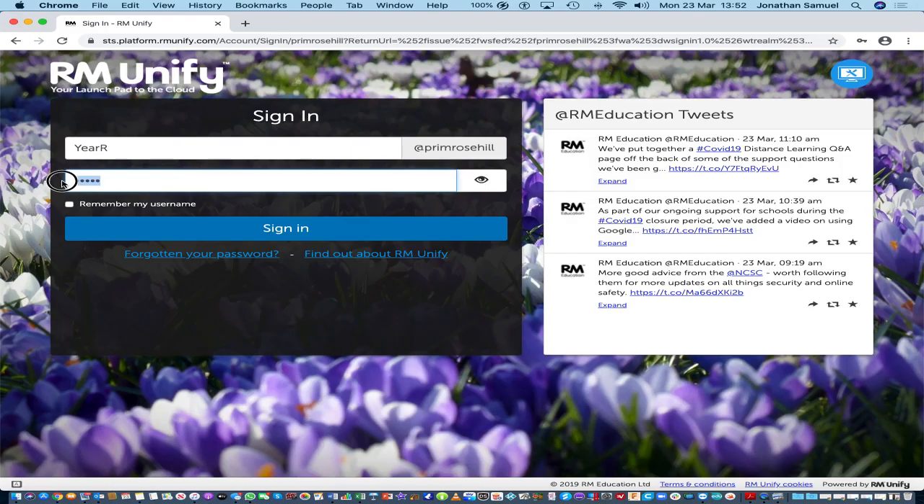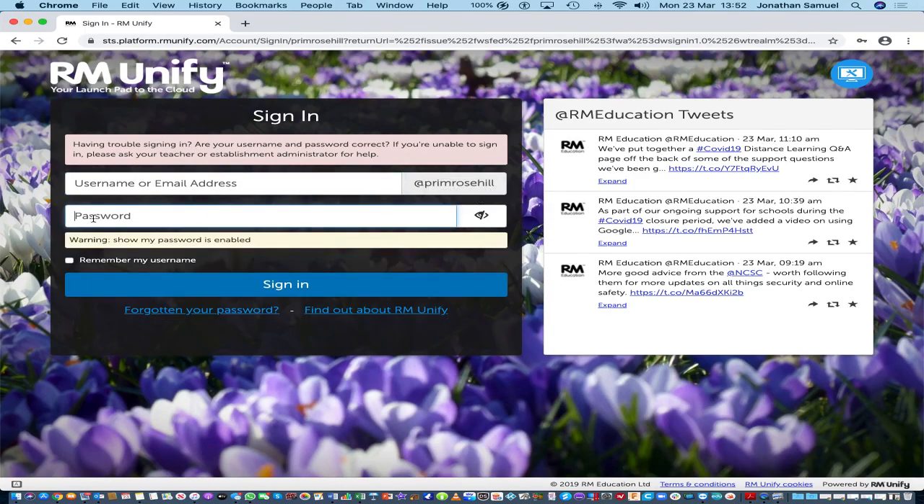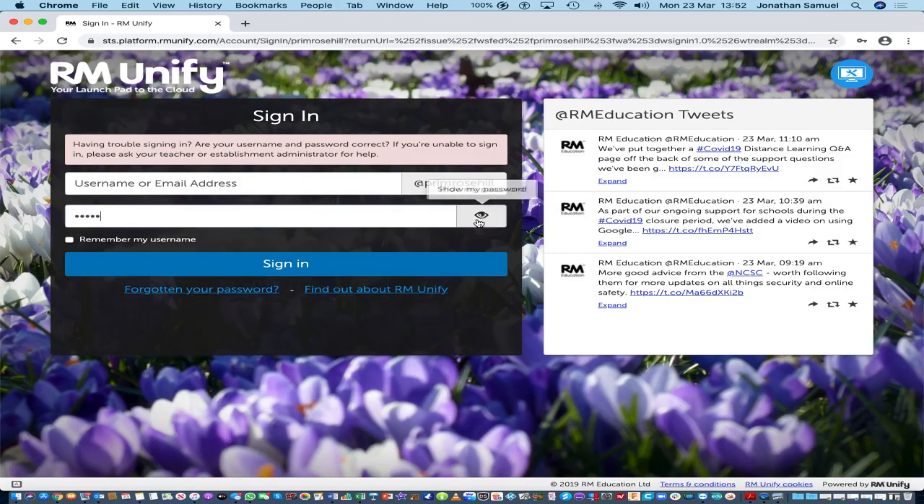Because, for example, if I put the wrong password in for this account and click sign in, that's what will come up. So always please check first of all that you're typing the password correctly. So if you need to, click the eye so you can see what you're typing. So I'm just going to put the details back in here again.